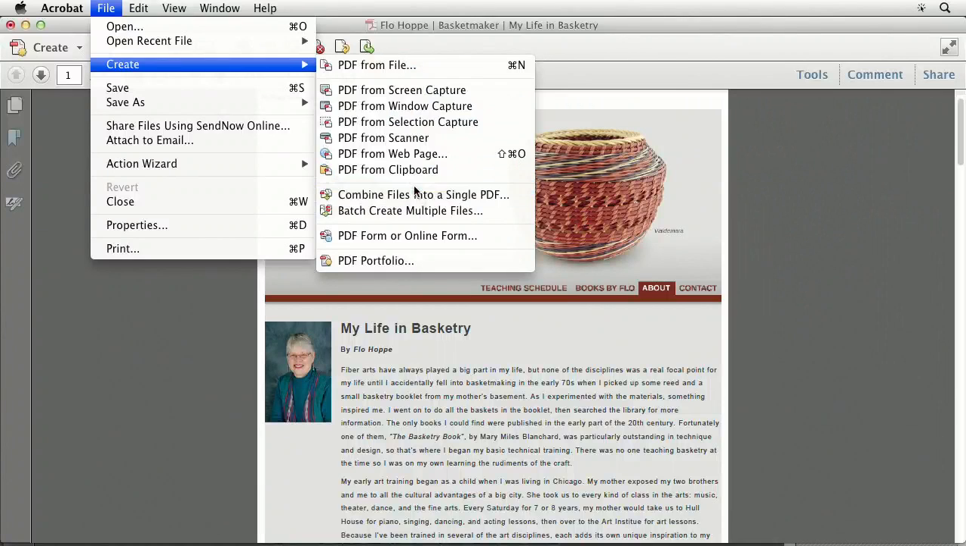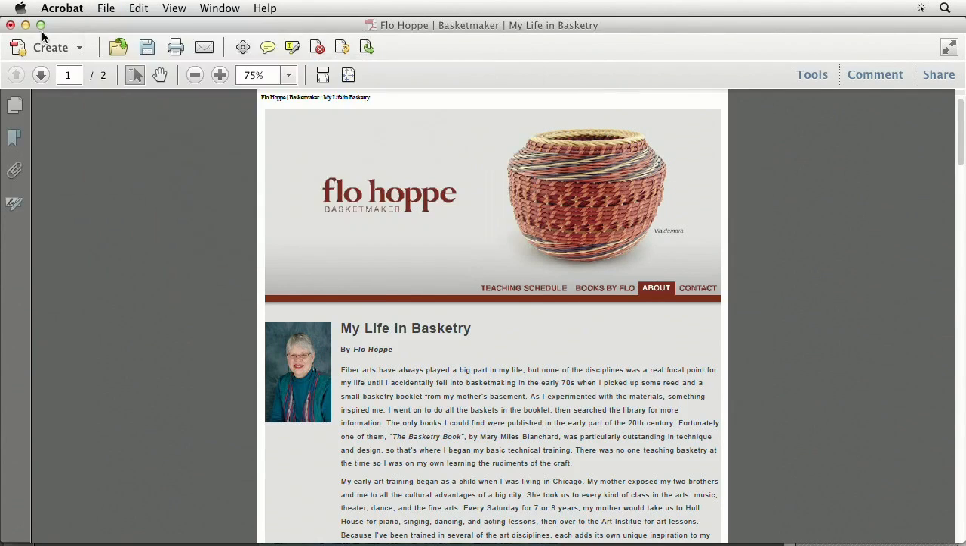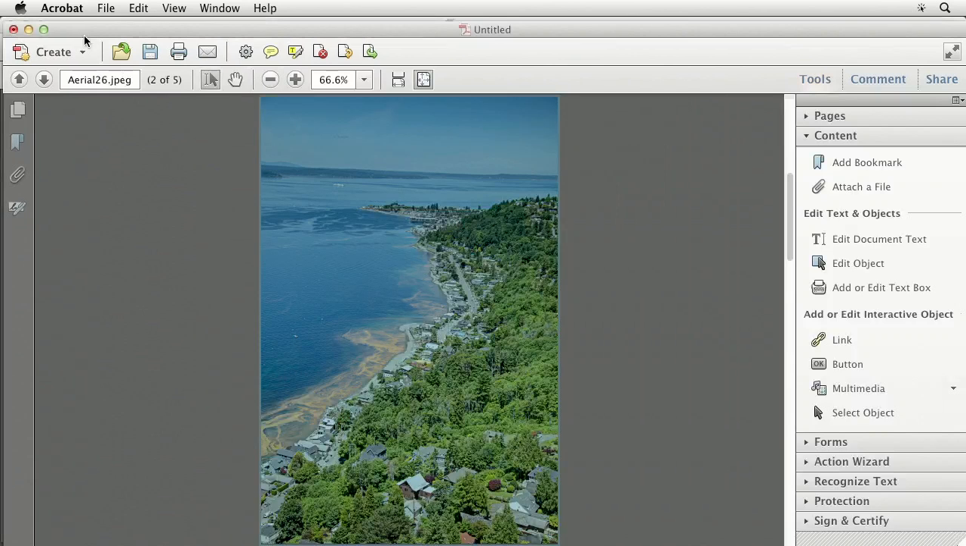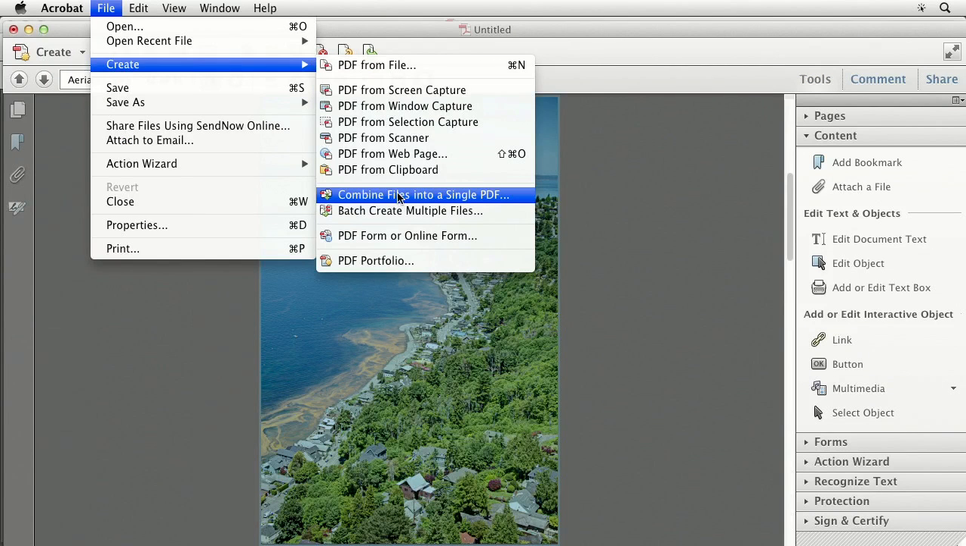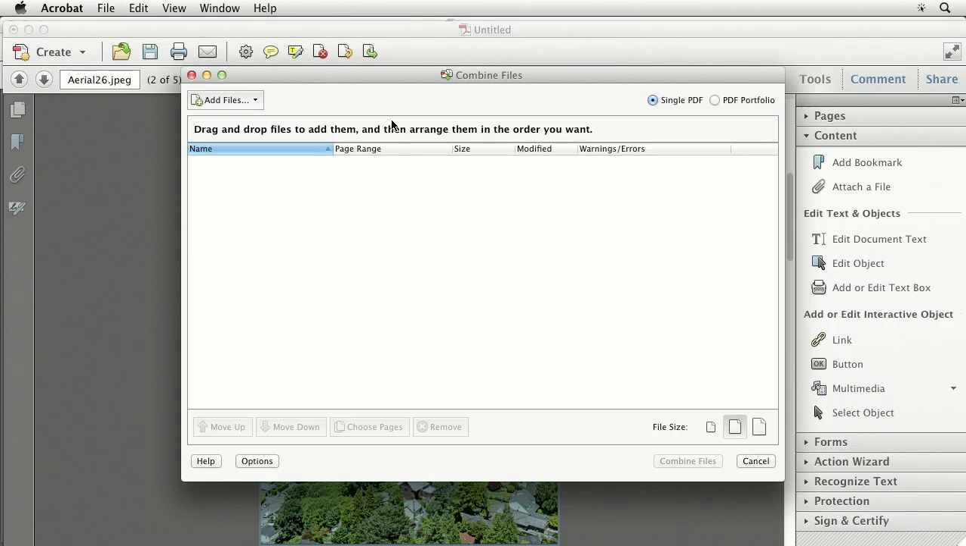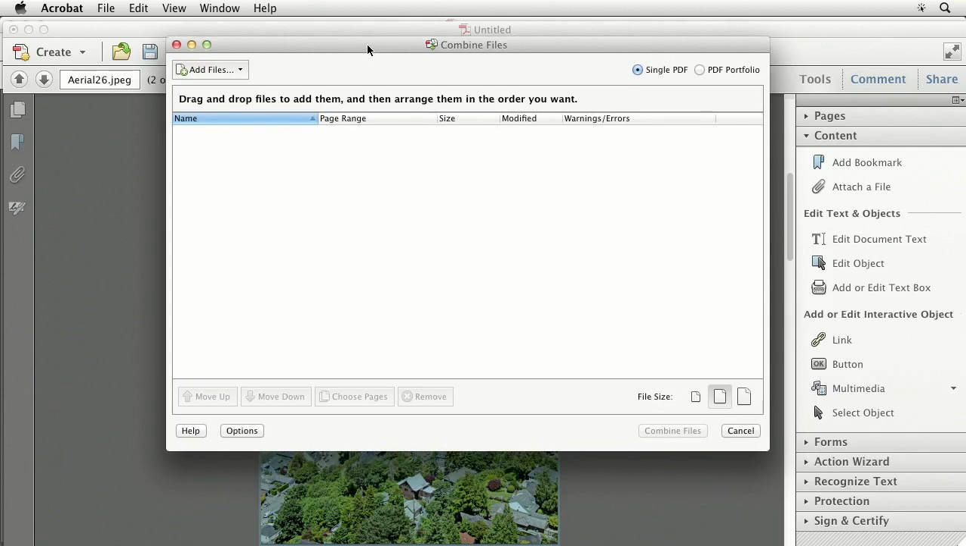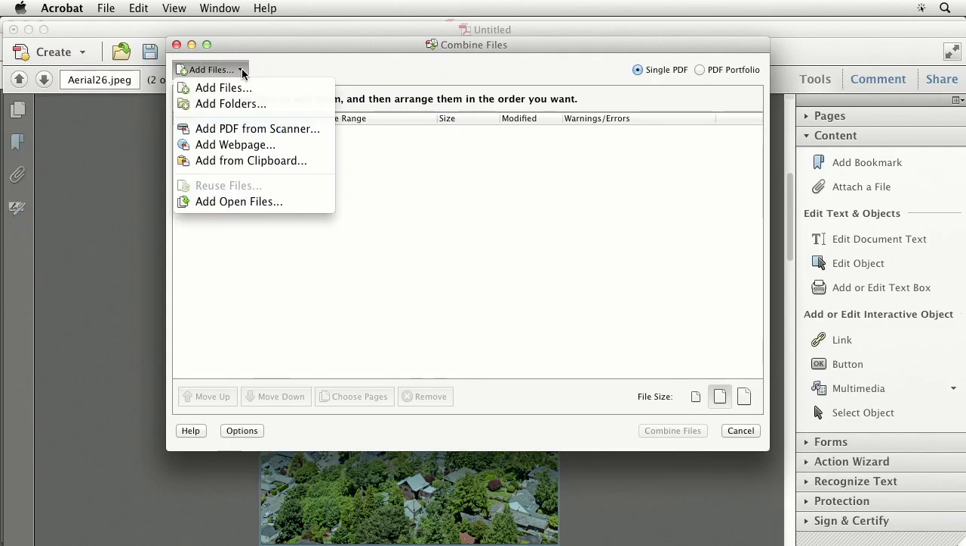So other ways to create right there. We can combine files into a single PDF, batch create files there. And here's how we can do a batch process of multiple files. This is what I love about Acrobat. If we go into Create and combine files into a single PDF, it doesn't matter what they are, as long as they're from that list of files, when we go under PDF from File, we've got a PNG or a TIFF or a PDF file, whatever. If I combine files into a single PDF here, I get an open window that allows me to take these files and put them all together. Doesn't matter what size, I can just add files.